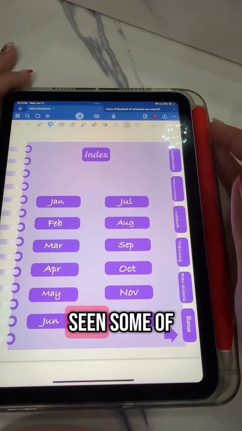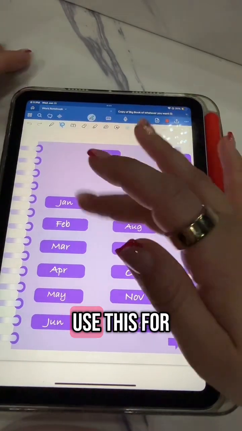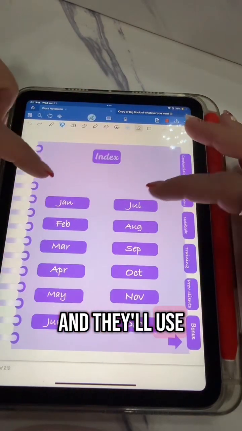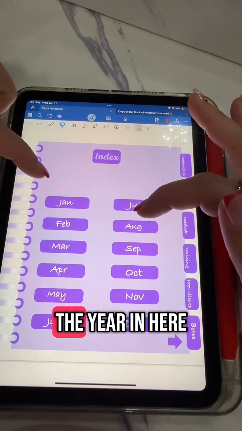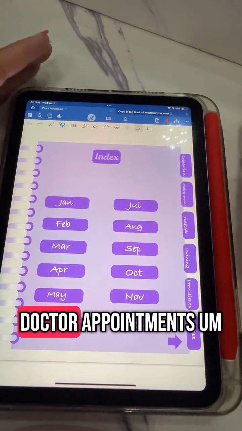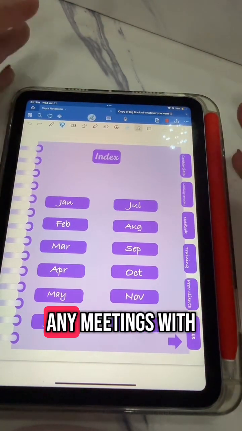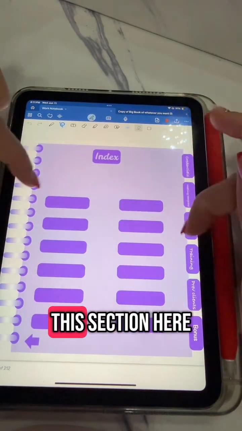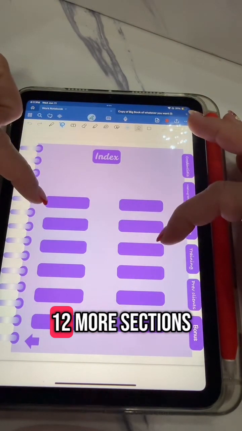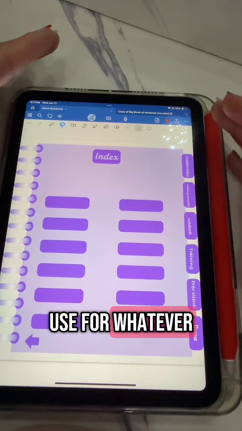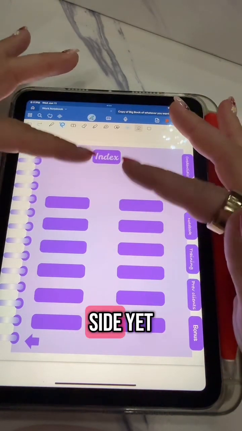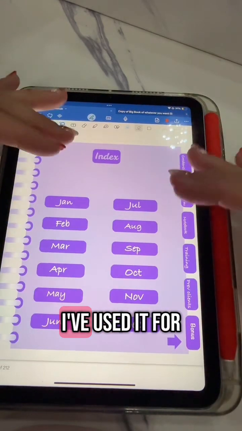However, I have seen some of my clients use this for, let's say, a healthcare planner, and they'll use different months of the year in here, and they'll have all of their doctor appointments, any meetings with their doctors, things they want to track, and then you still have this section here with an additional 12 more sections that you can use for whatever you want. Me personally, I haven't found a use for this side yet, but that's what I've used it for.